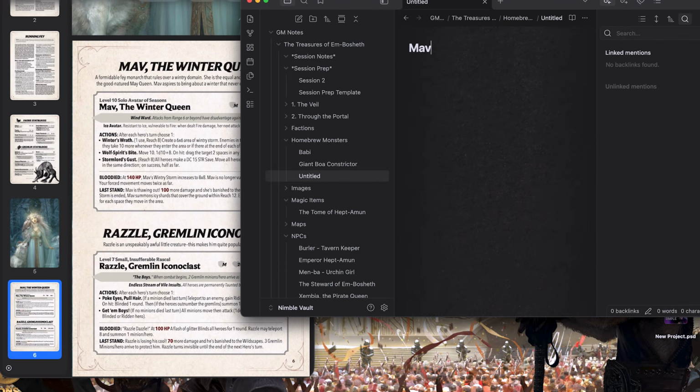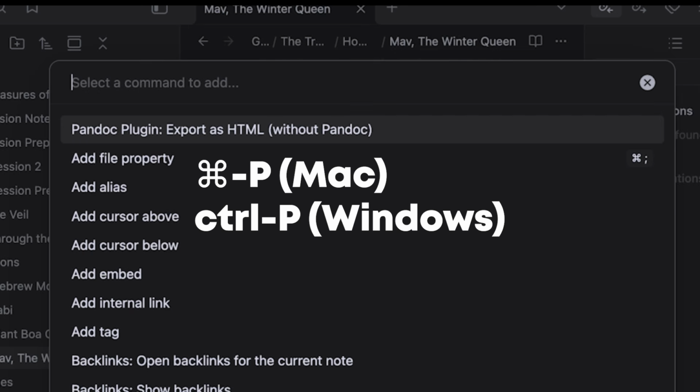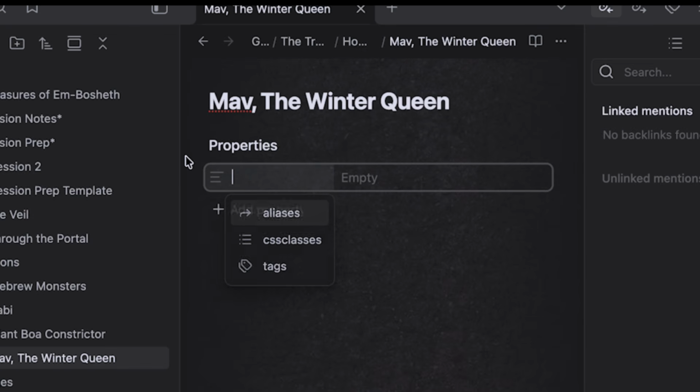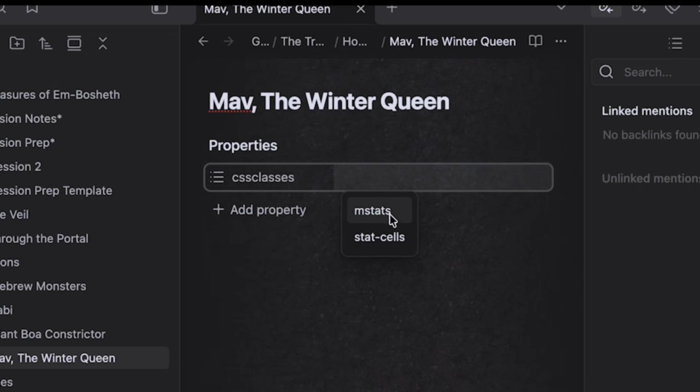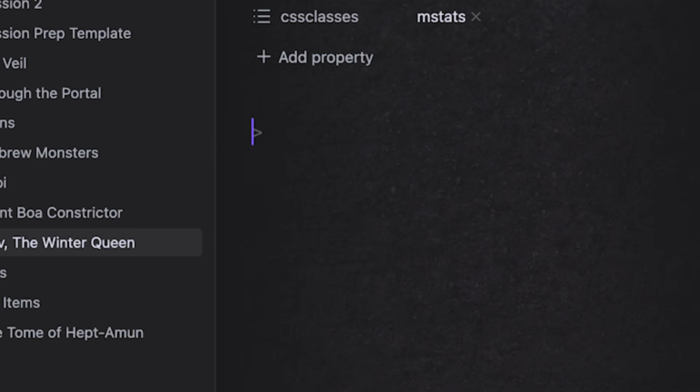I created a new note in my Homebrew Monsters folder that I'm going to call Mav the Winter Queen, and we're going to go ahead and build that stat block. The first step is to hit Command P or Control P in Windows to bring up properties, and you're going to add a file property, which is a pretty quick search. And we're going to add CSS classes, and I'm going to choose mstats because that's what I named the class that defines these tables.